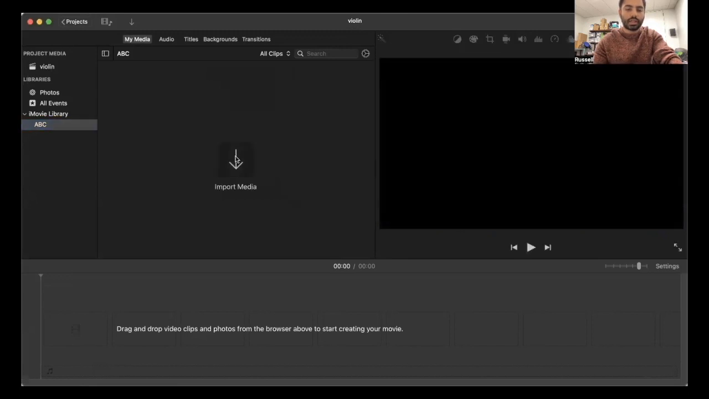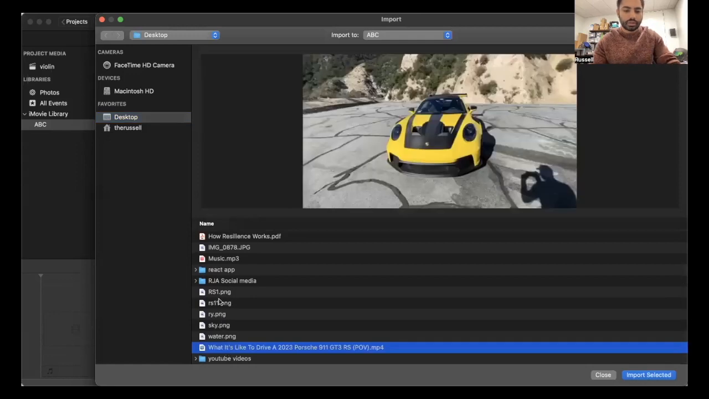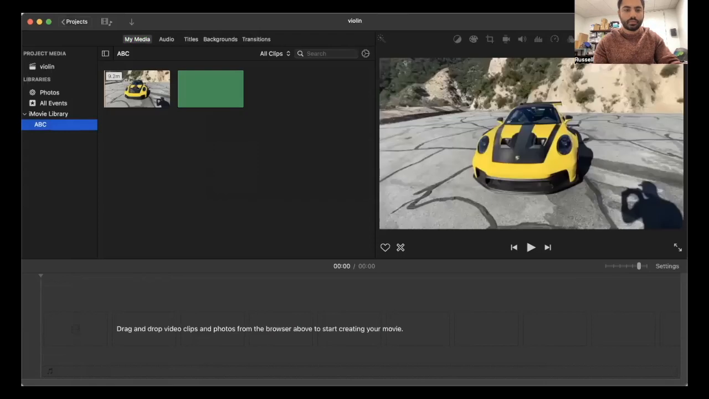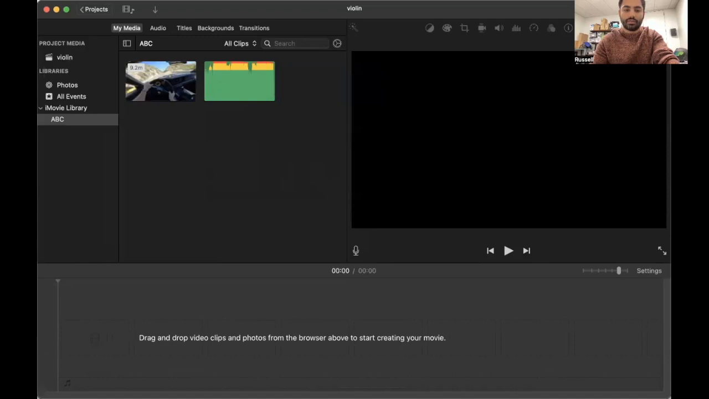I wish I could import multiple files at the same time. I want to import the music also. So you can hold the command button and import multiple files at the same time. If you don't want to do that, and if you want to add any more files after this, you can just drag and drop. You can literally pick up the file with your mouse, bring it here, drop it here, and it will put it in your media.